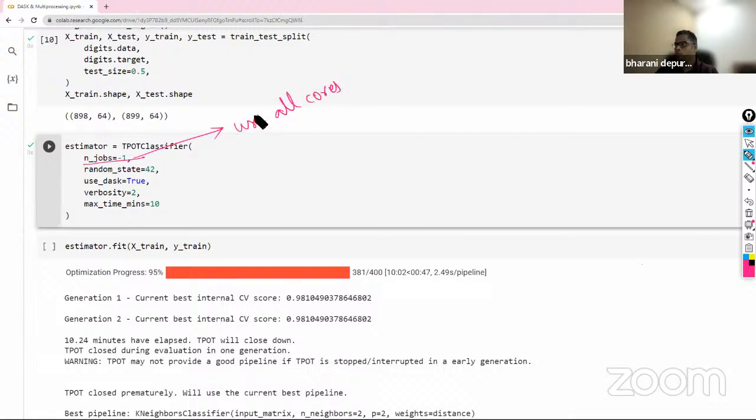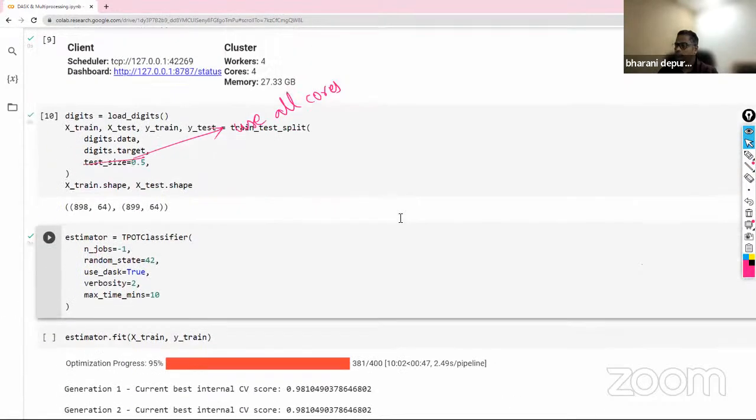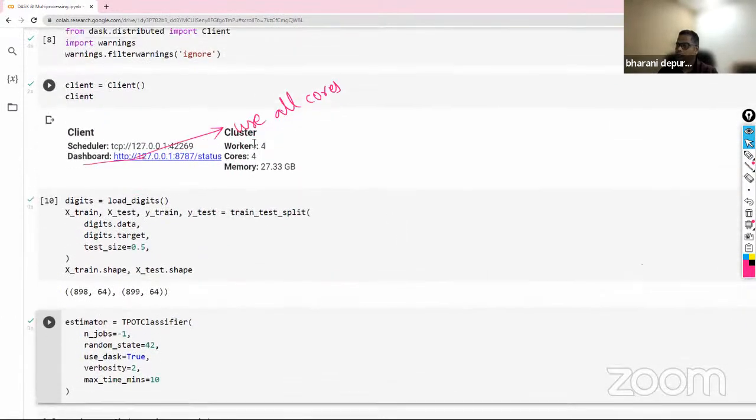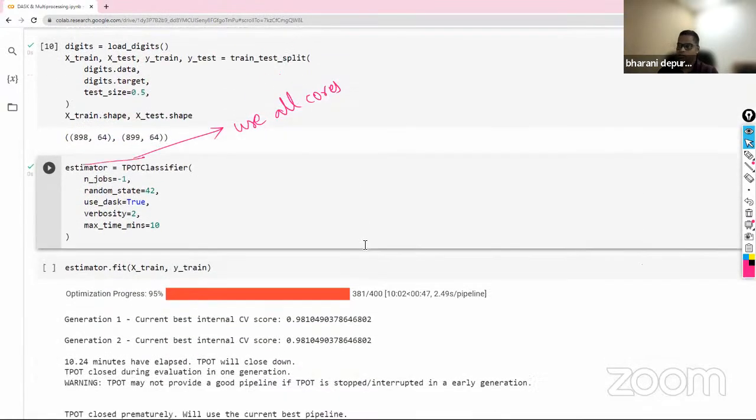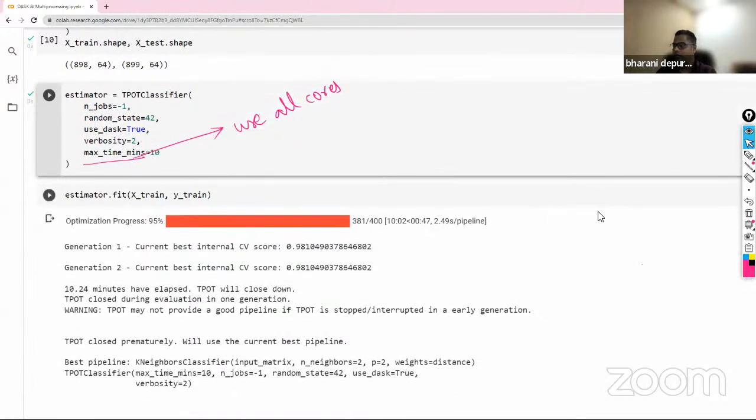If you have 4 cores here, if you observe, you have 4 cores. So you're saying use all the cores. Then you have random state, use_dask equal to true. By default, it is false. So only if you mention true, it will start using that. Verbosity is 2, and you're saying take not more than 10 minutes and run it.